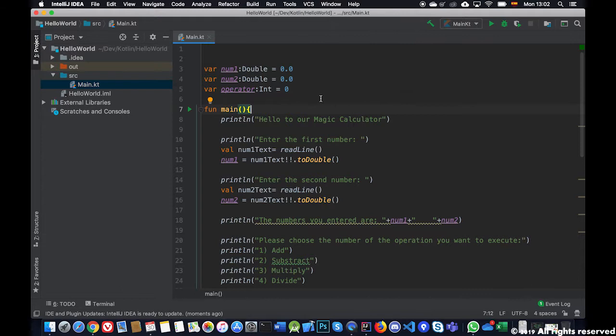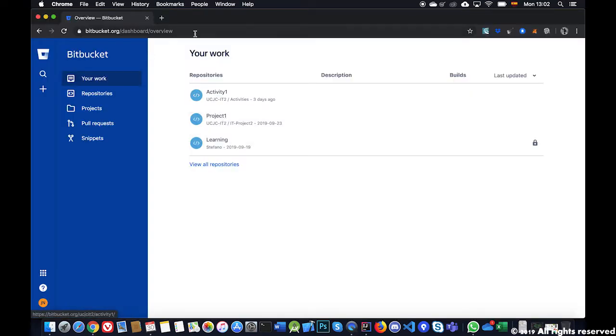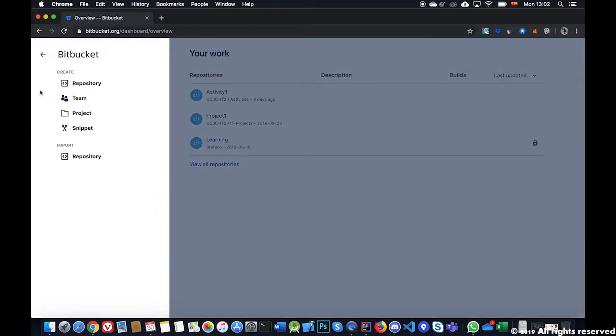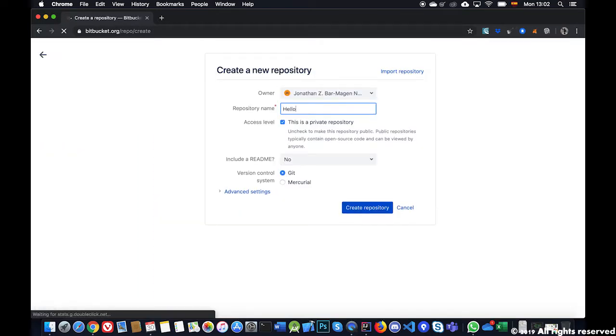Okay, once we have the project created here, we will go to our repository here. We will add a new repository. You can choose a new repository here, and we'll call it Hello World Kotlin, for example. They don't have to have the same name. I'm not going to add a README file. I will leave it with the Git version control, and I will keep it as a private repository, and I will create it.